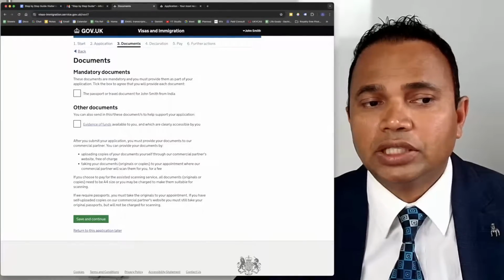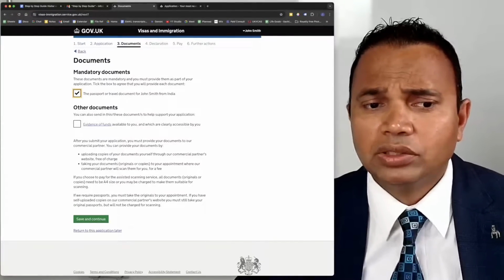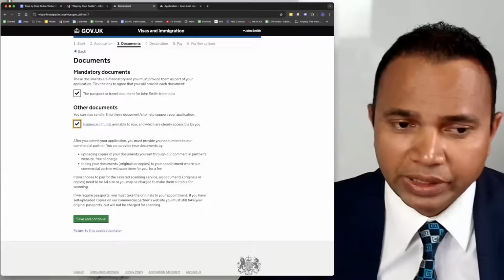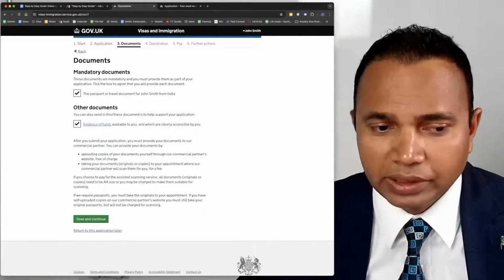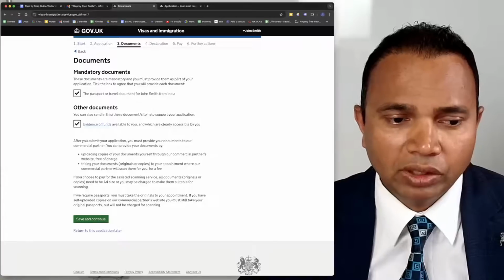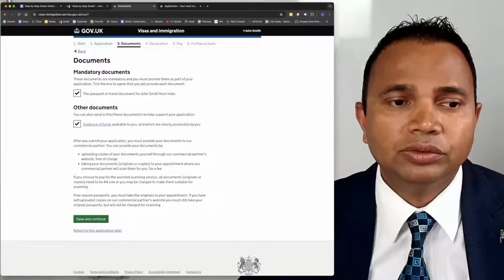In this case, passport or travel document will be the main thing. Evidence of funds, that you are able to travel, bank statements and all. You can either upload the copies or take them to your appointment. These are all the options that you will have. You can read all of this. You will save and continue.